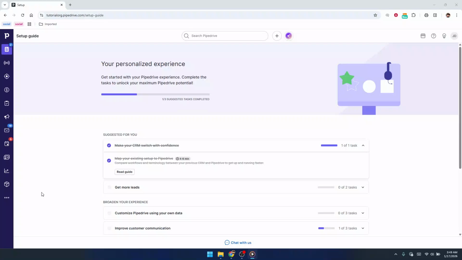In today's video, I'm going to teach you how to find your Pipedrive user ID. This is really useful if you're setting up automations, working with integrations, or sharing your details with a developer, and they specifically ask for your user ID rather than your email. It's not immediately obvious where this ID lives in the interface, but once you know where to look, it only takes a few seconds.